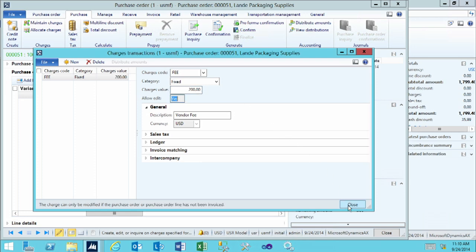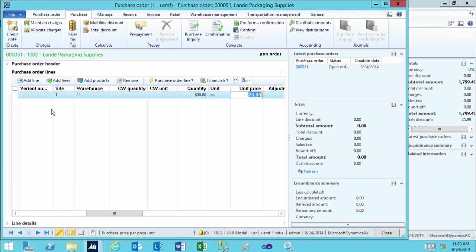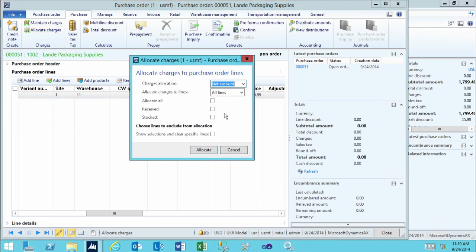I'll close this window and then I'll allocate this amount to the lines. You do this by clicking the Allocate Charges button in the Charges group of the Action pane. The Allocate Charges dialog box will open. You can select the options of how you want to allocate the lines.